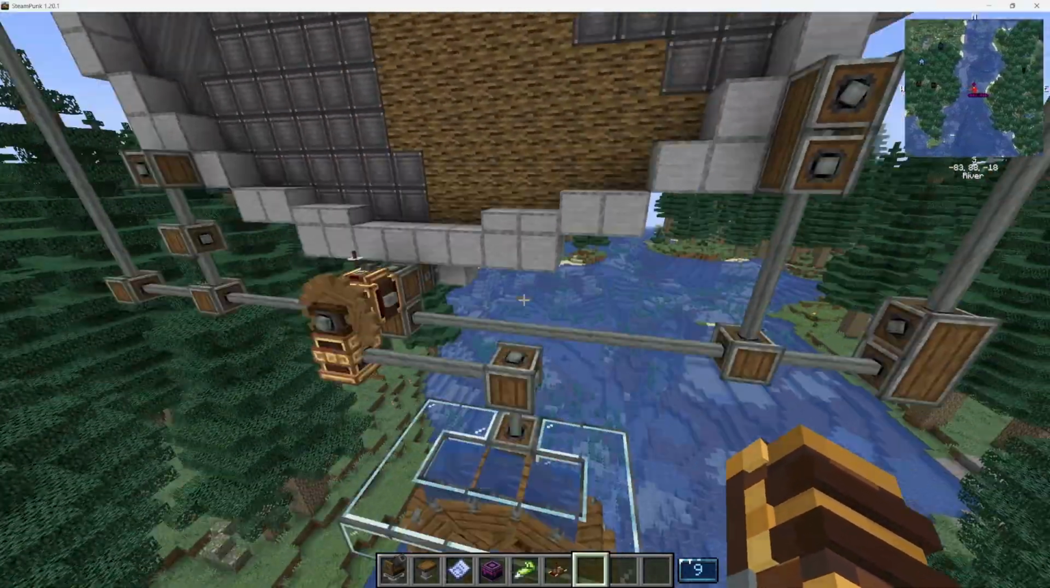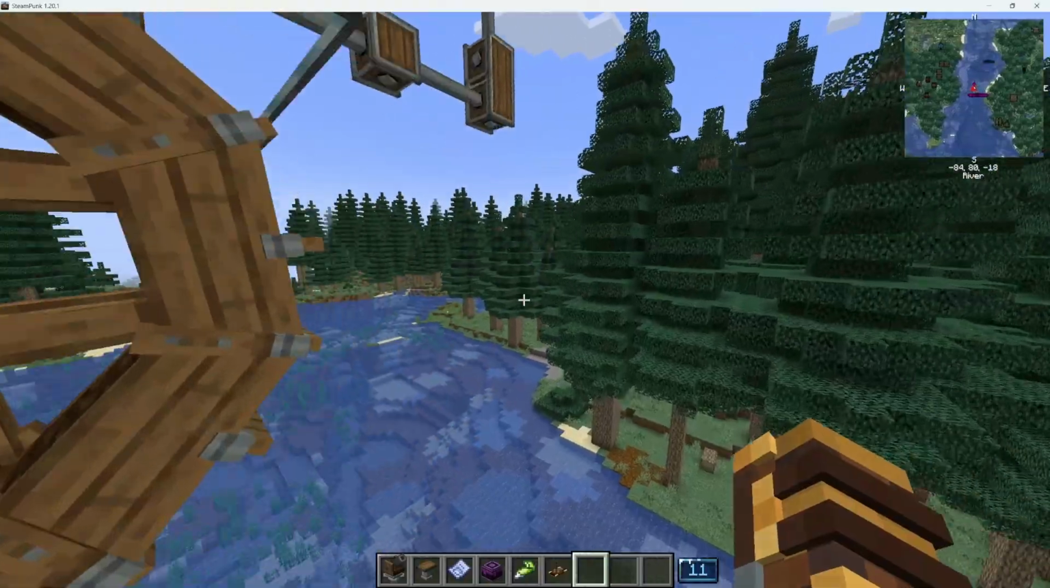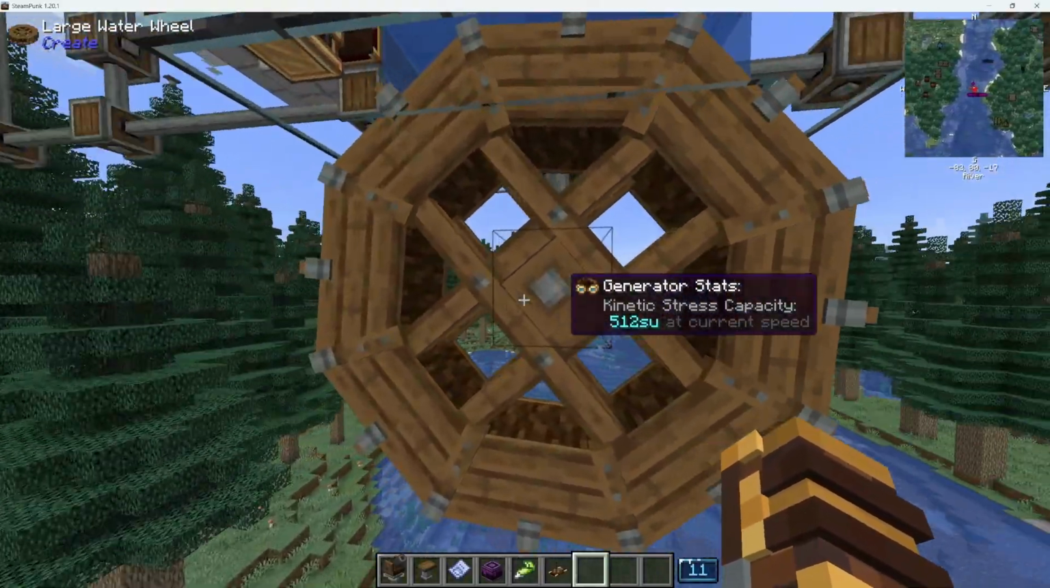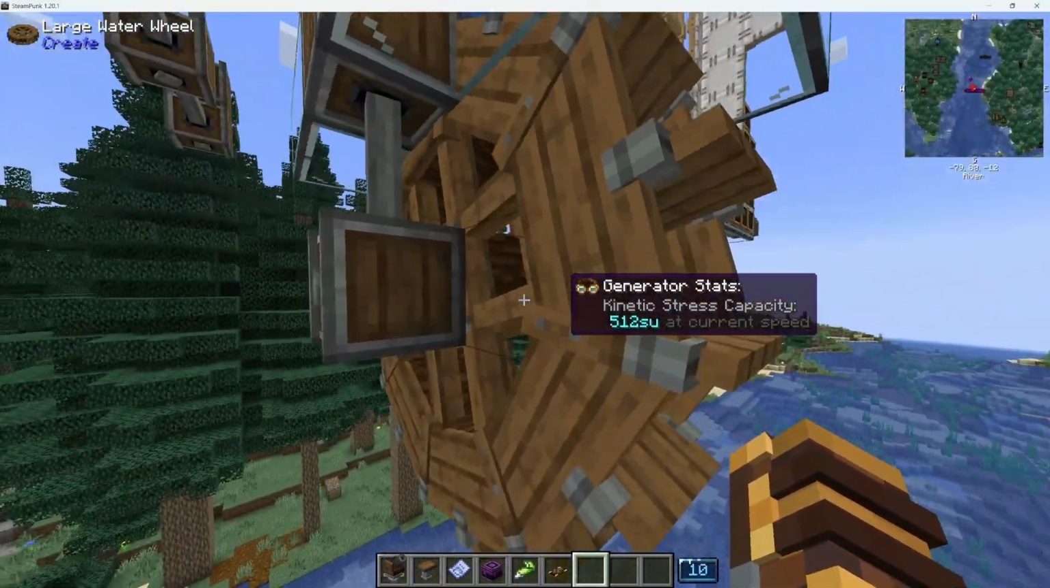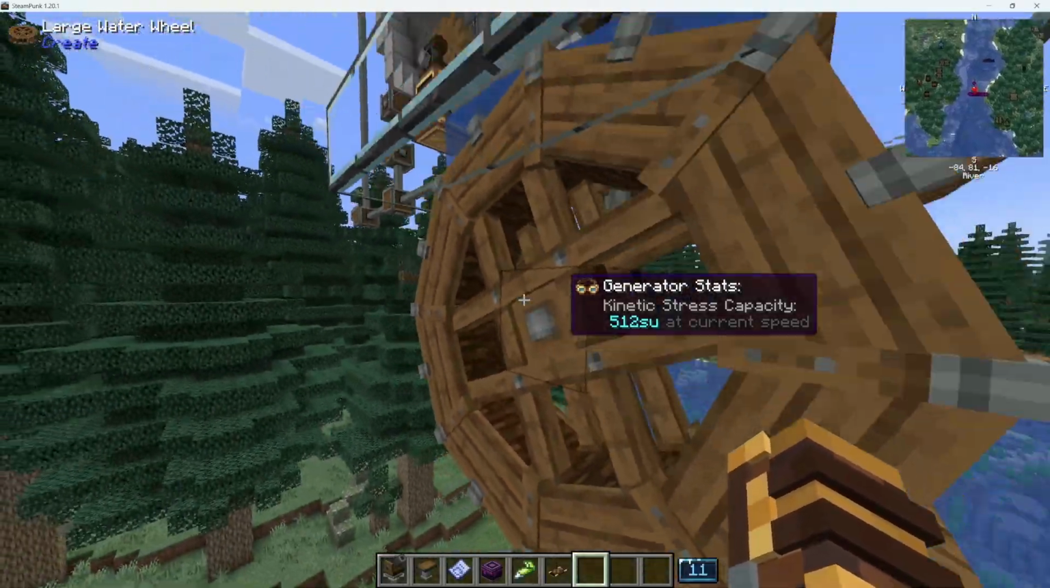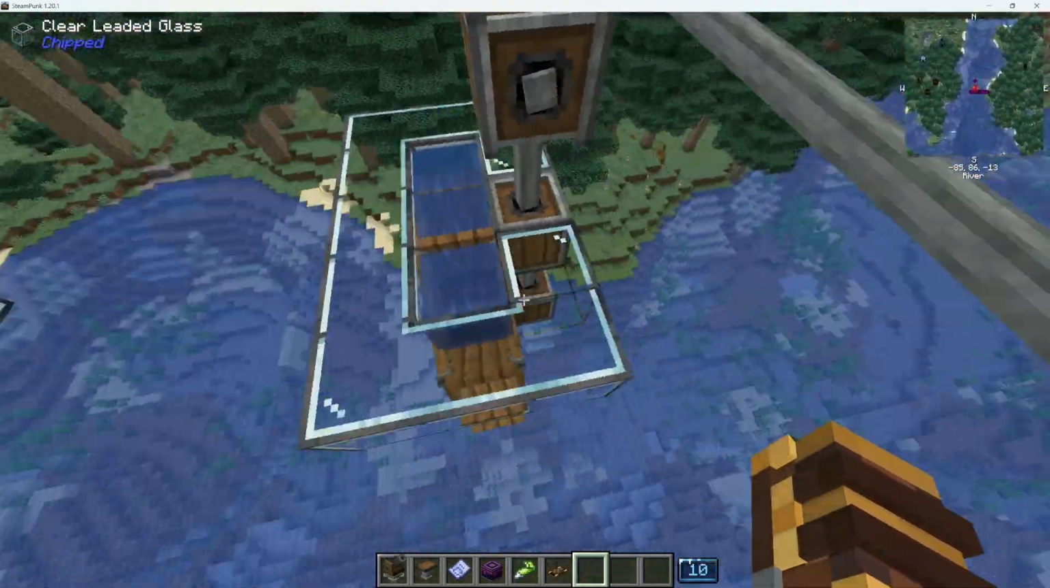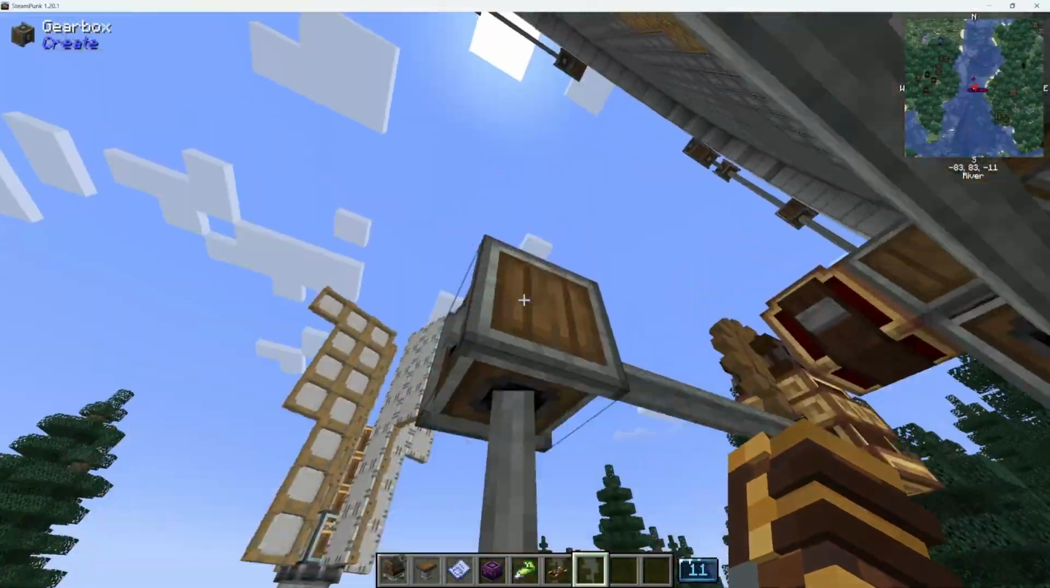Hello, this is a Create Mod tutorial at the request of a few people. Here I have a large water wheel. It generates 512 stress units. I have some water running over top of it. It is connected with a gearbox through this shaft.